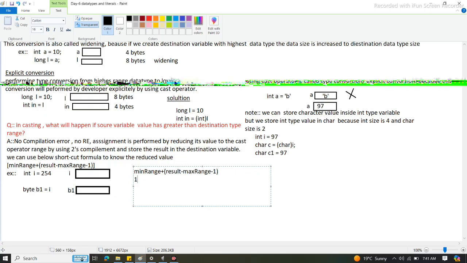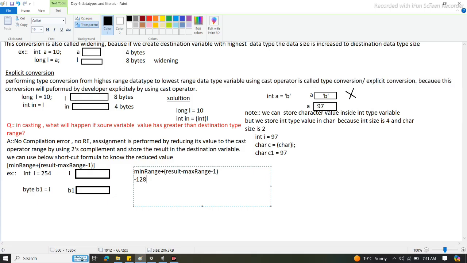Minus 128. Yes or no? Minus 128. Yes, minus 128. Plus result. What is the result? See, min range means what? What is the minimum range for integer values? Okay, minus 128. Then result. What is the result? The value that is available inside the variable, that is the result.